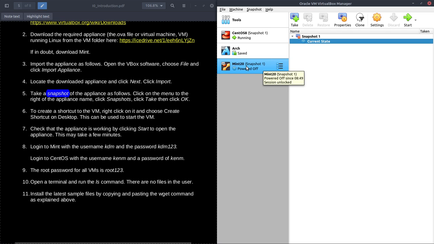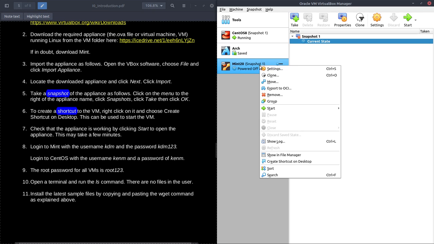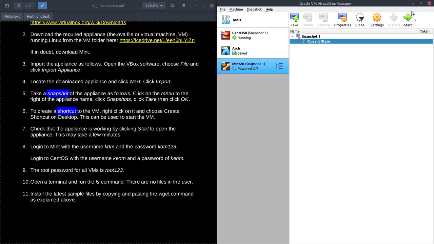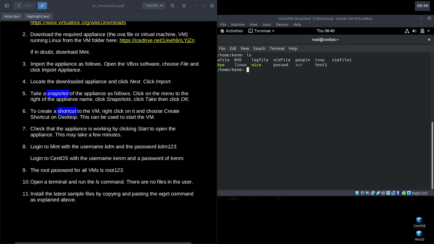If you want a shortcut on the desktop, that's the other thing I do, is right click and create a shortcut on the desktop. Put it down there because I already had one. A couple other things, you can check it's working by starting it. Click on start or double click the shortcut, and it will come up with a login screen much like CentOS did.